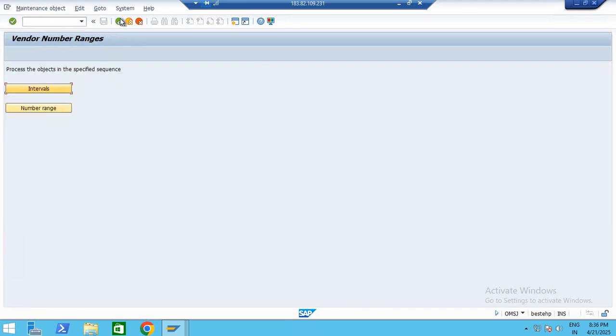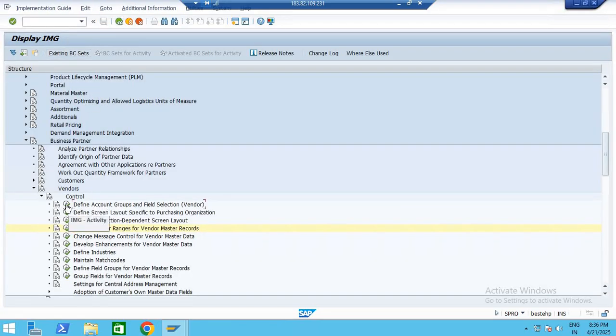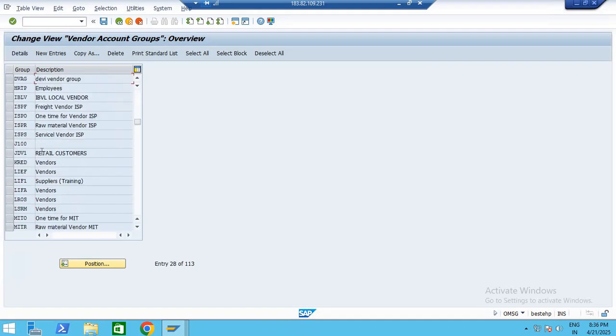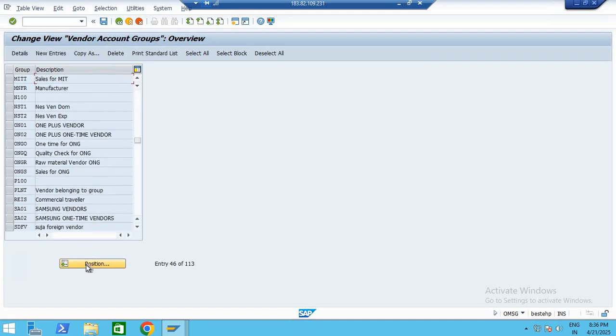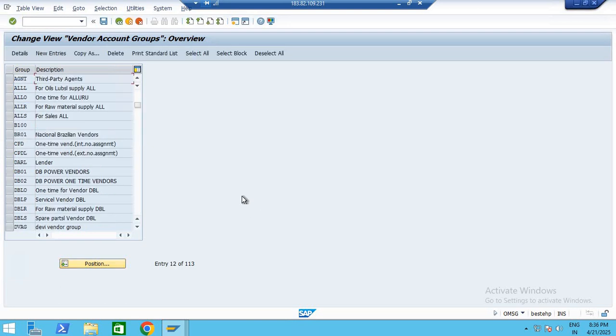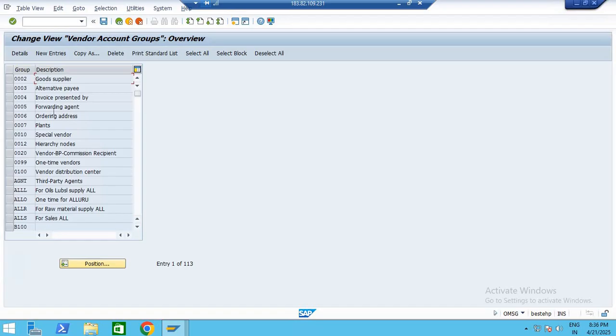Now I'm going to show you, and then I will come for that one. This is the account group and field selection for vendor. As per standard, we have this kind of accounting group, vendor account group. There are a lot of things. I will just try to find 1000. So we don't have any 1000. I will go through the first one, good supplier.